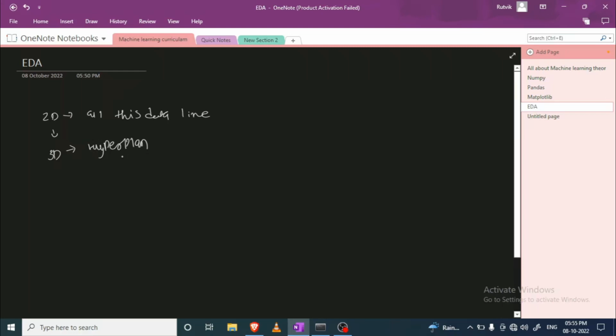So sometimes when we cannot separate particular data in 2 dimensions, we can increase the dimension. After increasing the dimension, we can separate those data with the help of a separating tool, right? So that's why we basically increase the dimension.